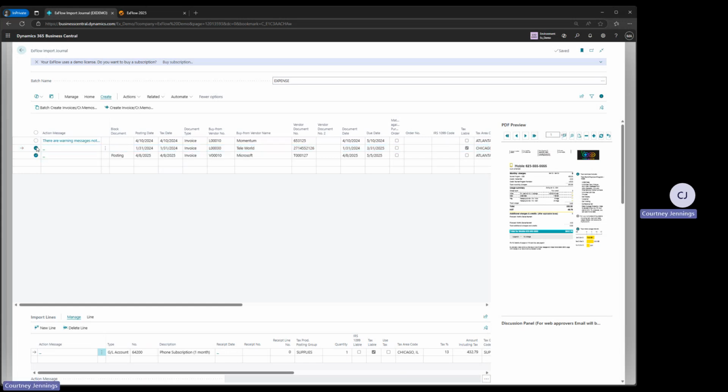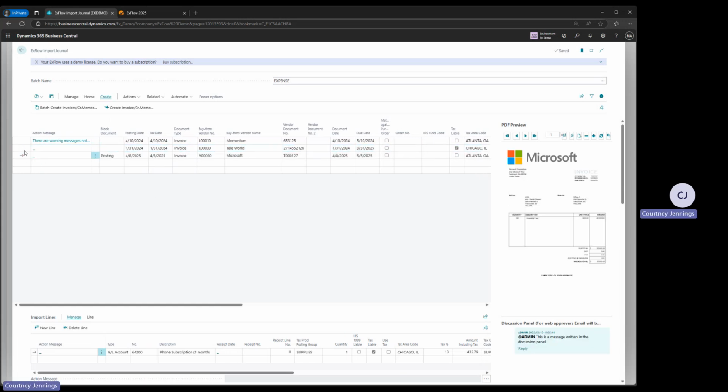And if I wanted to create a single document, I could just place my cursor on that line, and I could just press on Create Invoice or Credit Memo, or press F9 as a keyboard shortcut.